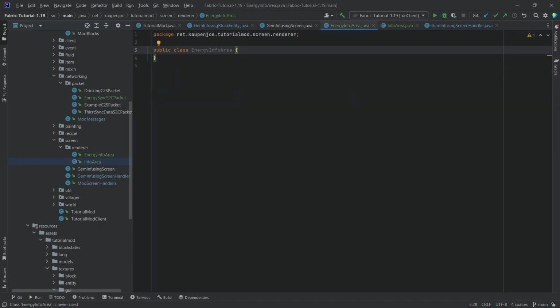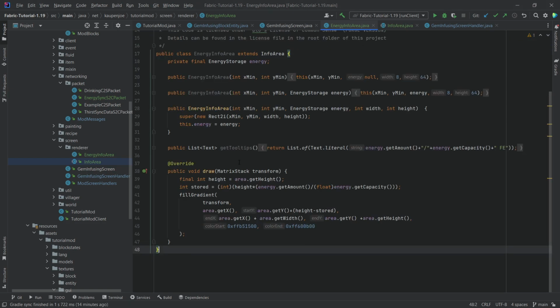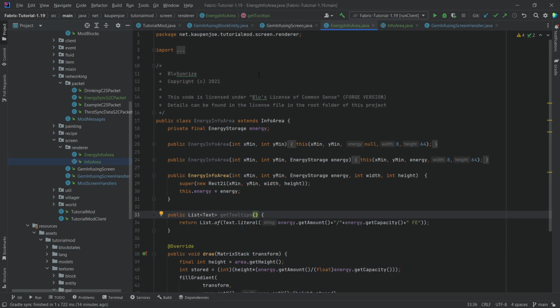The EnergyInfoArea, I'm also going to copy over the entire class. It's a little bit longer, but as always, everything is available to you in the description below, the GitHub repository and individual gist as well. And here is the same, of course, Blue's license of common sense.